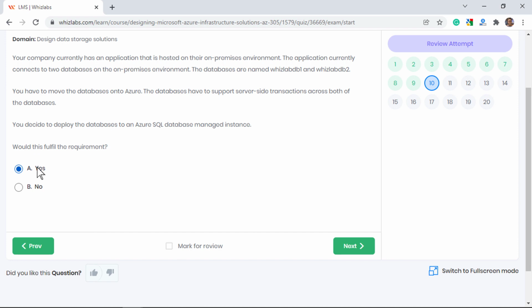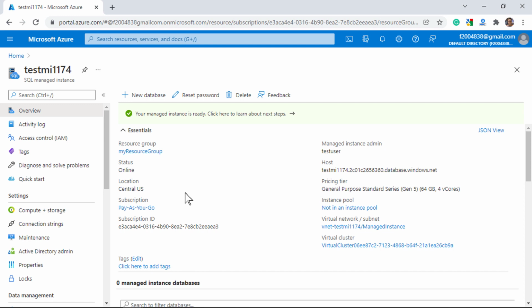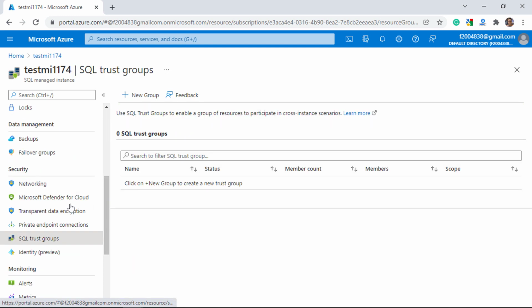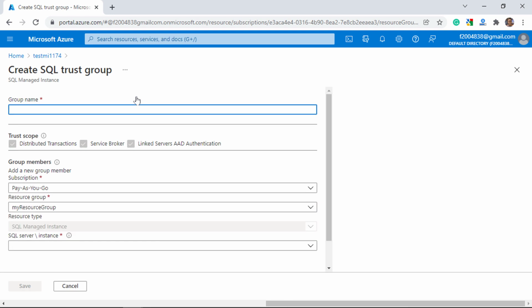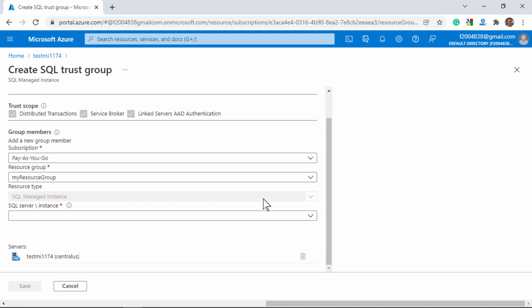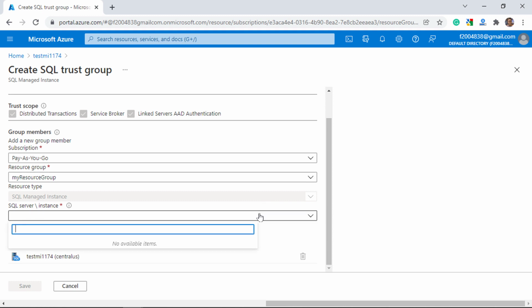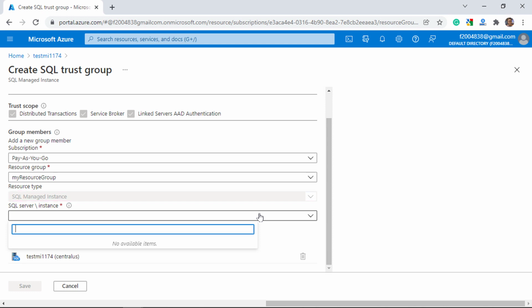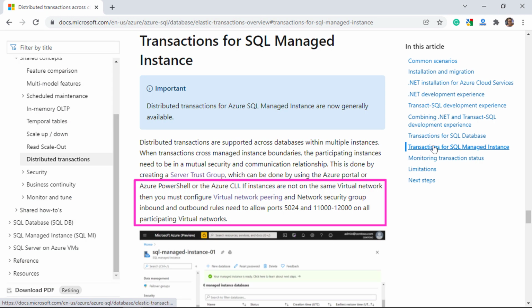In case the databases are in different managed instances, you need to ensure the instances are in a mutual communication relationship. This is done by creating a server trust group which manages the trust between the two managed instances. In a trust group, you can add other SQL Server instances, but only of the resource type managed instance. Also, the instances need to be in the same VNet, or we need to configure VNet peering if they are on multiple VNets.